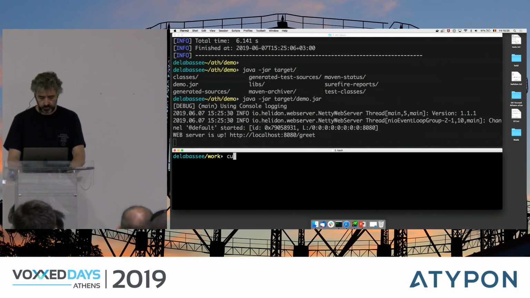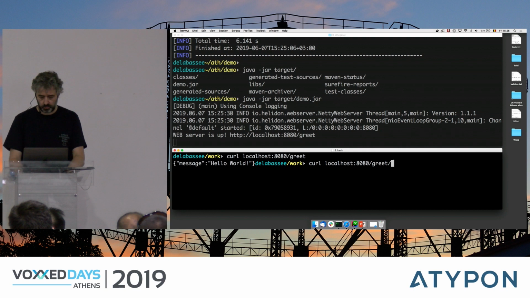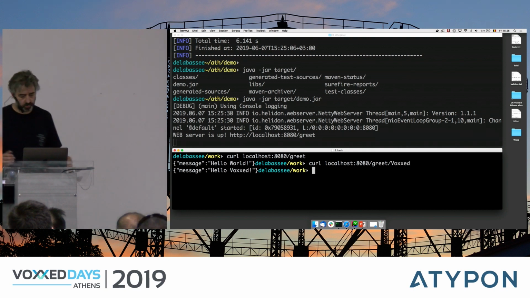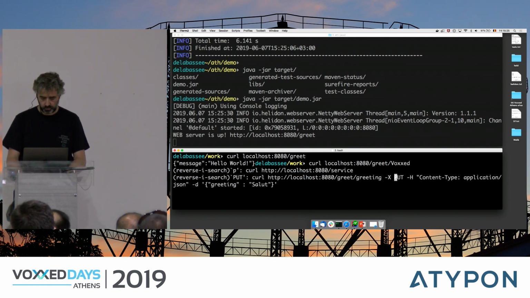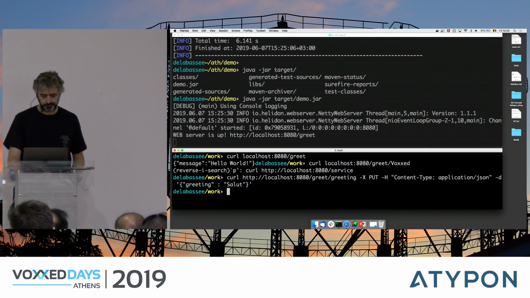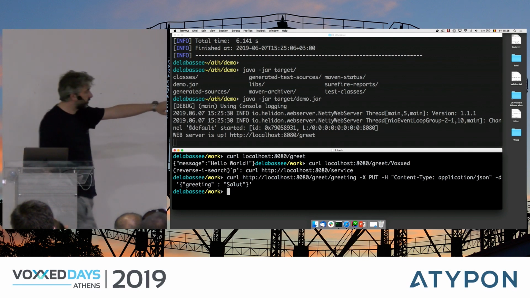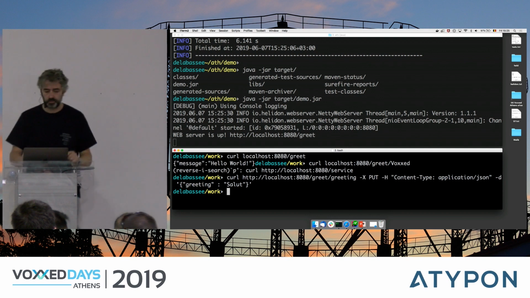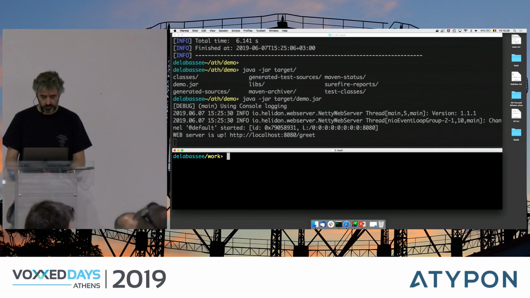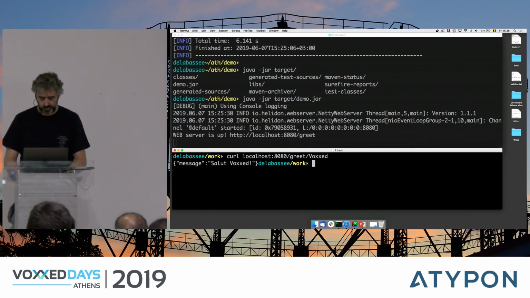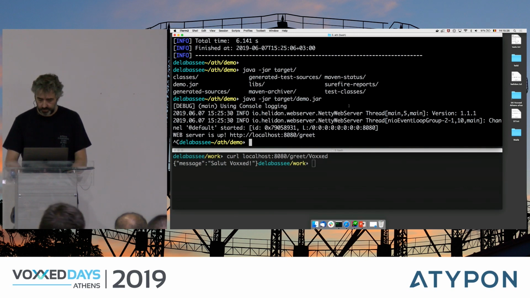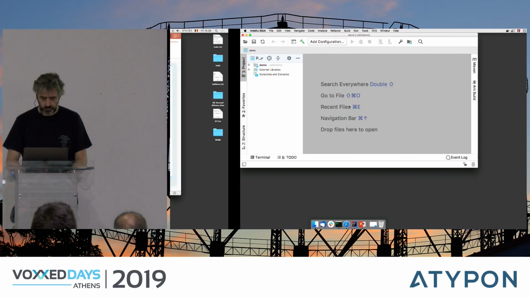So these are the endpoints. curl localhost:8080/greet: Hello Voxxed. I can also update the greeting. Here I'm using a PUT with some JSON payload to update the greeting. So if I do it again, Salut Voxxed instead of Hello Voxxed. So it's pretty basic. There's really nothing important there. So let's have a look at the code of that.